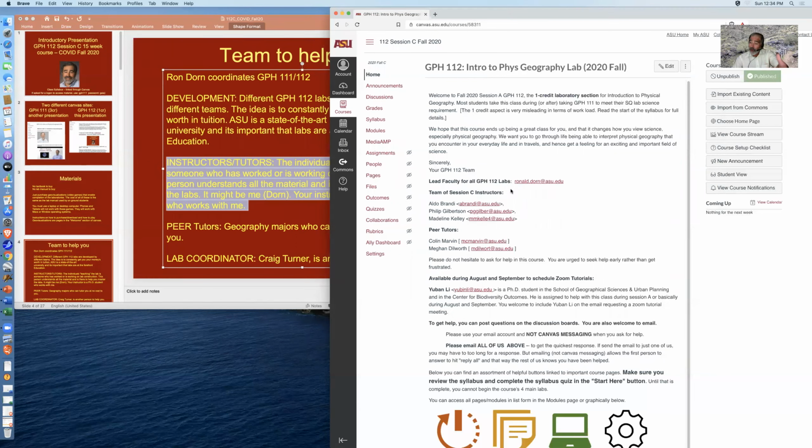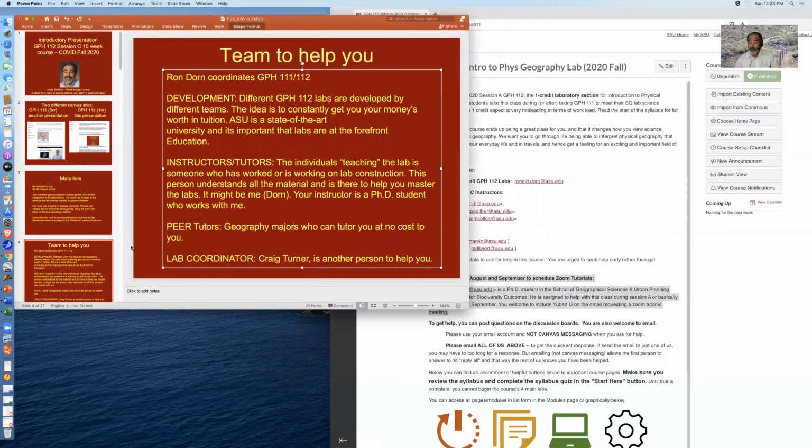Here are all the emails available to you. Myself, the team of Session C instructors, the peer tutors, and then an additional instructor who is available for August and September to set up Zoom sessions. The peer tutors are expert undergraduates in this subject material. The instructors are senior PhD students that are going to be future professors. We're all extremely dedicated to helping you have a great time in this class, learn the material, and do fantastic.